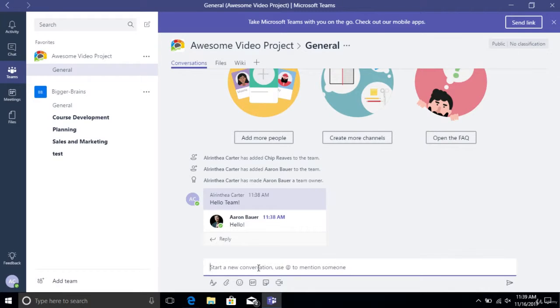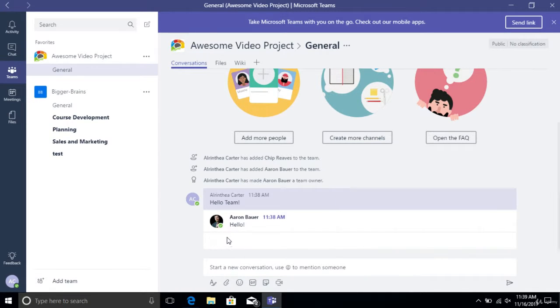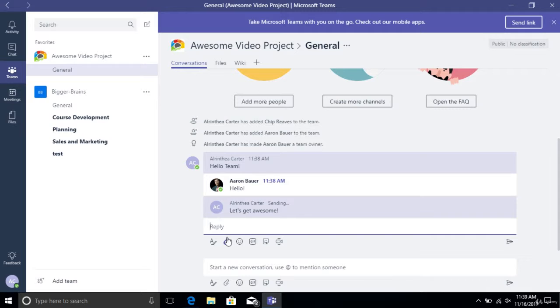So that's exactly how hard it is to do a conversation. You type something, Aaron typed something. You can start a new conversation by typing again at the bottom, or you can reply to him by mousing over and doing the reply. Why don't we go ahead and reply to Aaron? Good. So let's get awesome is a great sentiment. Good way to cheer up the troops. But it's just plain text. It doesn't look awesome. I'm not feeling the awesome emotion from just the plain text. So let's look at what else we can do.